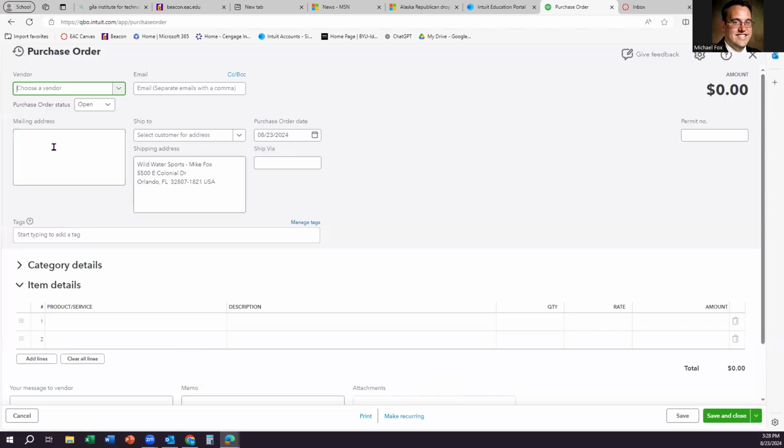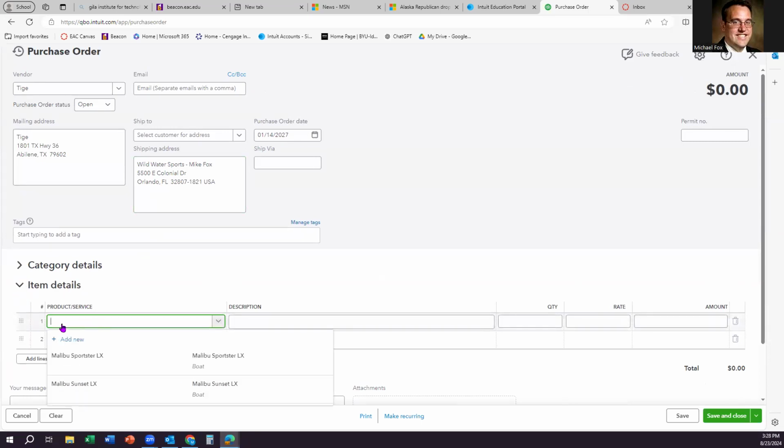And then we have to select the vendor. So we're going to do Tige. We're going to choose 1/14/2027 as the date. Step 3. Step 4, we're going to select the. You'll notice when you do these purchase orders, you can either do categories or items. So we're going to do an item, and we're going to do the Tige 25ZX.